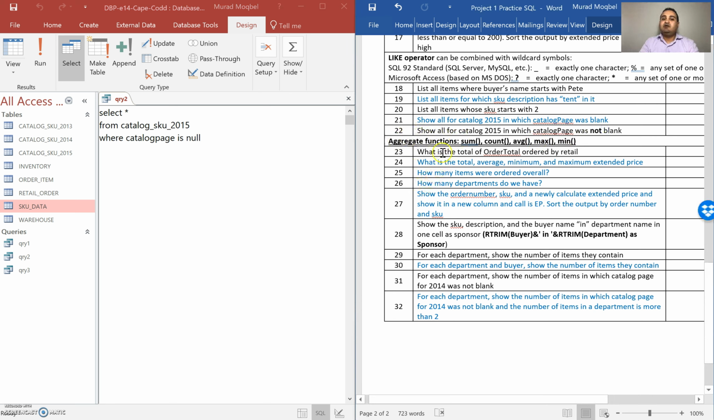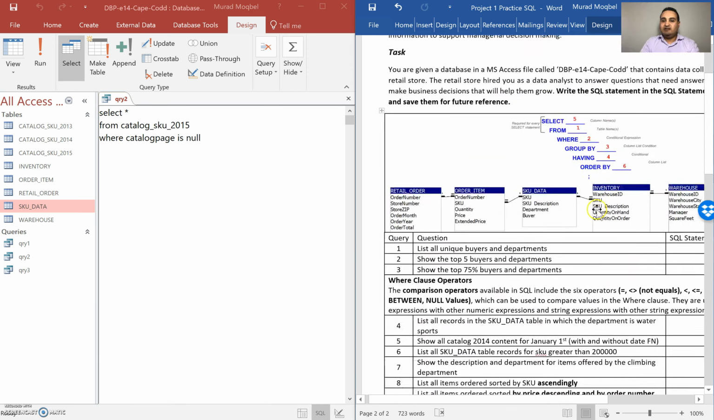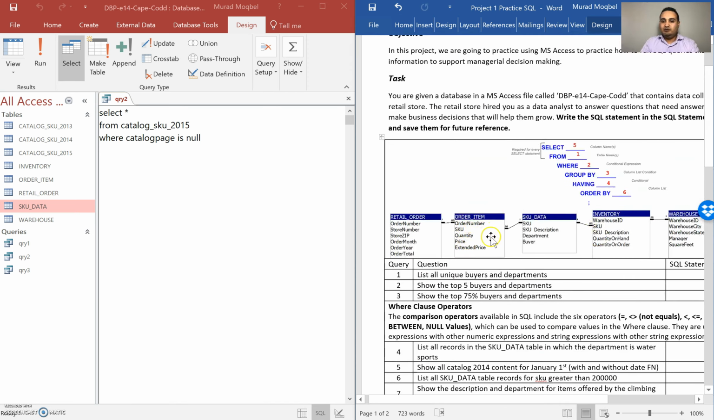Now let's move on to aggregate functions, which we will be using sum, count, average, maximum, and minimum. So I will skip 23 and I will answer number 24. What is the total, average, minimum, and maximum extended price? Extended price comes from the order item table.